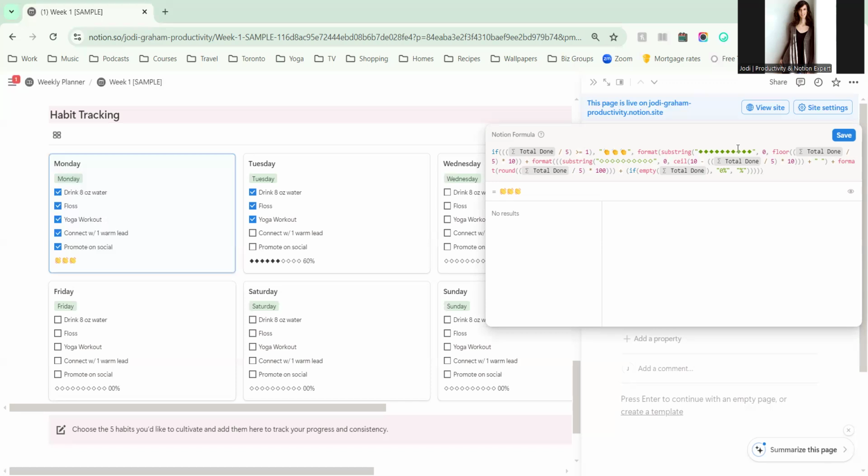So there's some formatting instructions here. So it's saying, we have to format for the diamonds to be filled in. So that's right here, the substring. And we're inserting, saying, you can input this many diamonds filled in. And over here, there's another substring with empty diamonds. So this is just a formatting instruction telling Notion this is what we want the progress bar or substring to look like. And then it's saying, take the total done, divide by 5, multiply by 10.